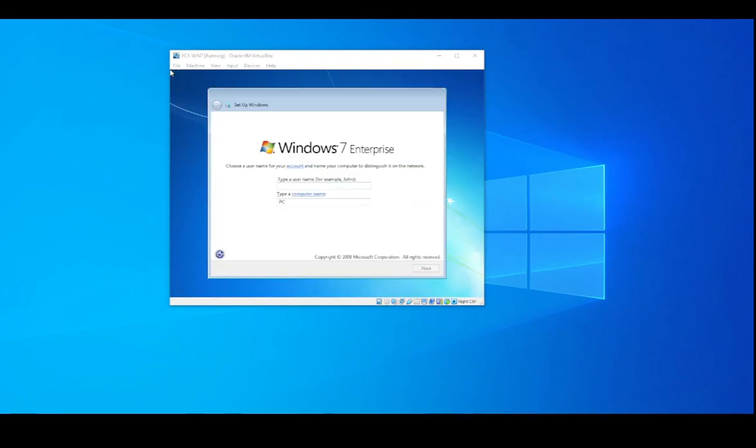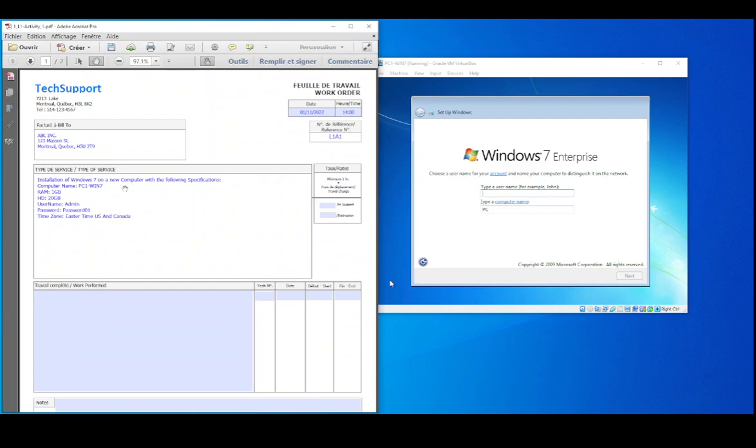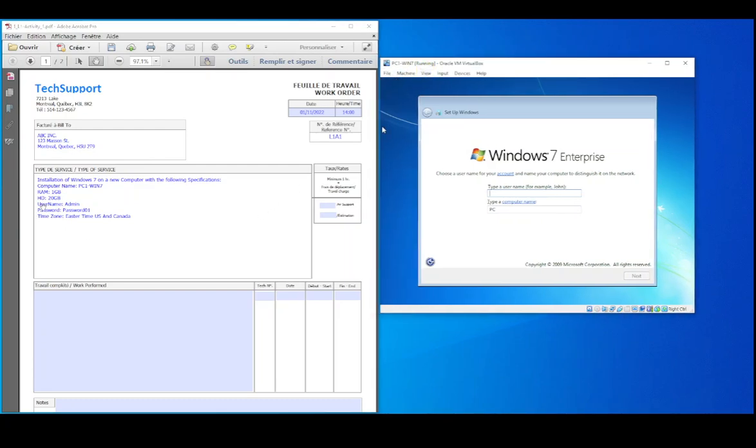Okay, so now we have the first prompt here. It's asking me to enter something. If I open my work order, it tells me that the computer name should be PC1-Win7. And it tells me that the username should be admin with the password01 with capital P. So this question that's asking me here, type a username, for example, John. So the username is admin. This is what is required in my work order. So here I have to type admin.